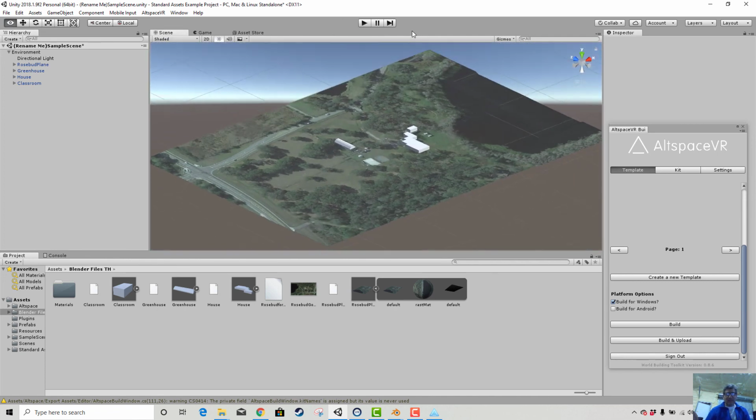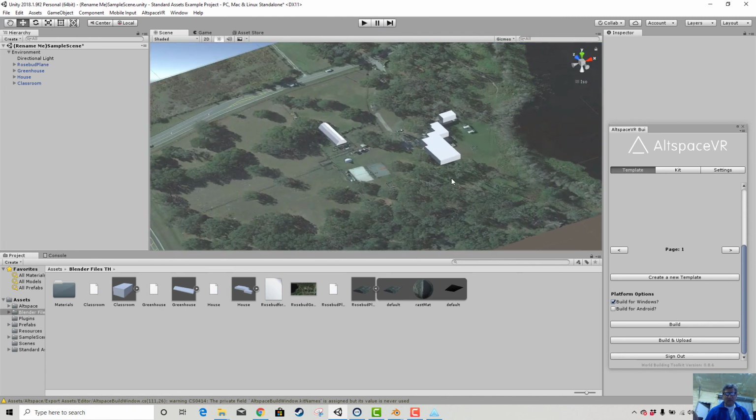So that is the beginning of our little world here.